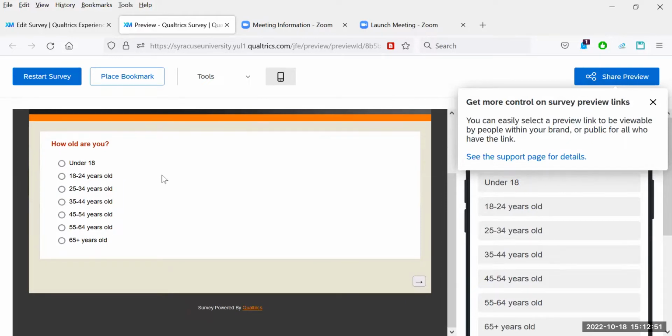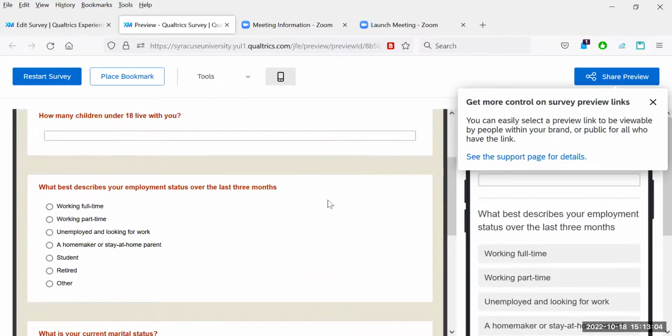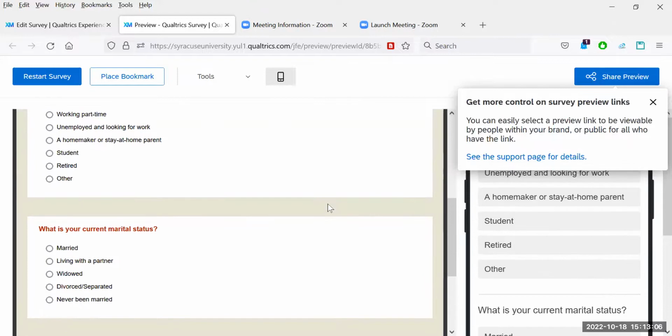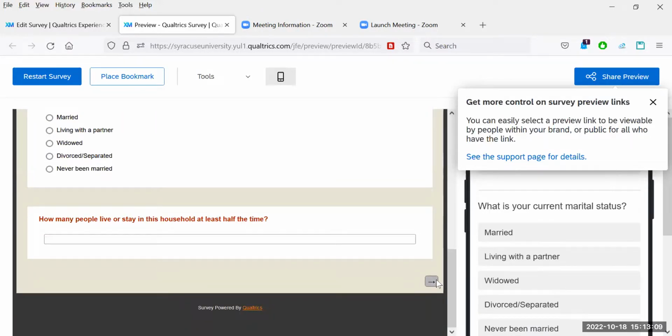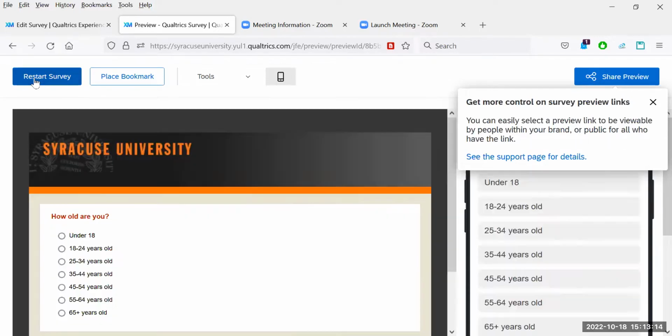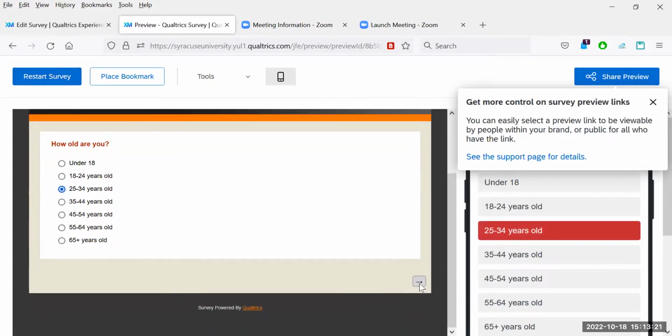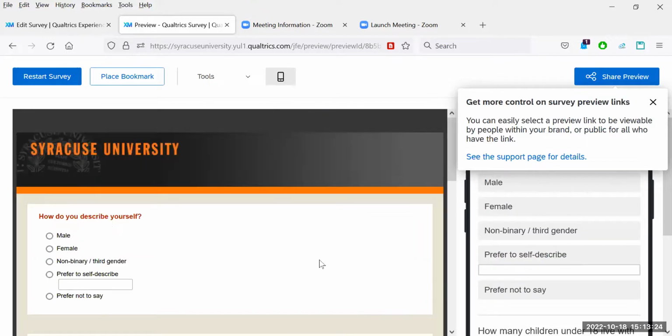And so if I select under 18, it should not show that next question about how I describe myself. And that's what worked. We skipped that question. I'm going to restart it. Now I'll click something else, and we should see that new question. How do you describe yourself?